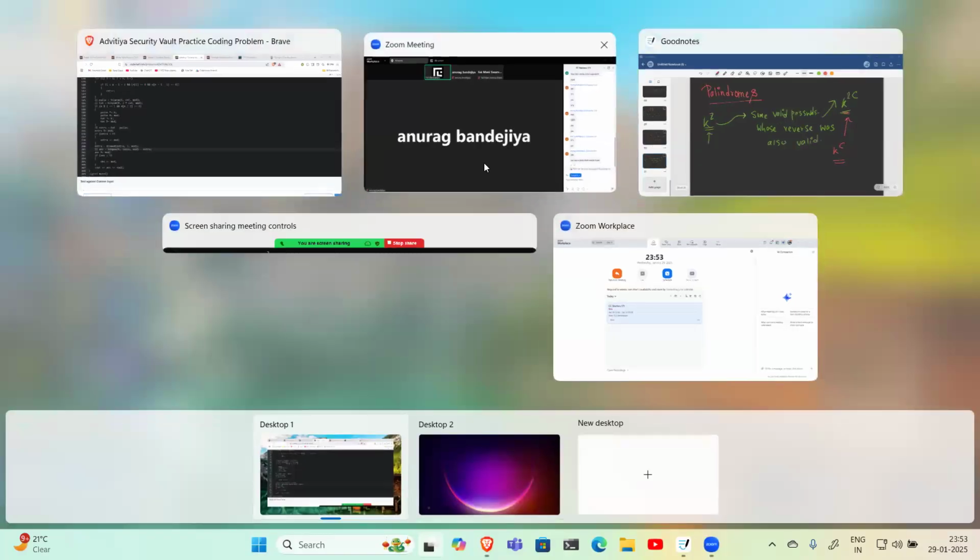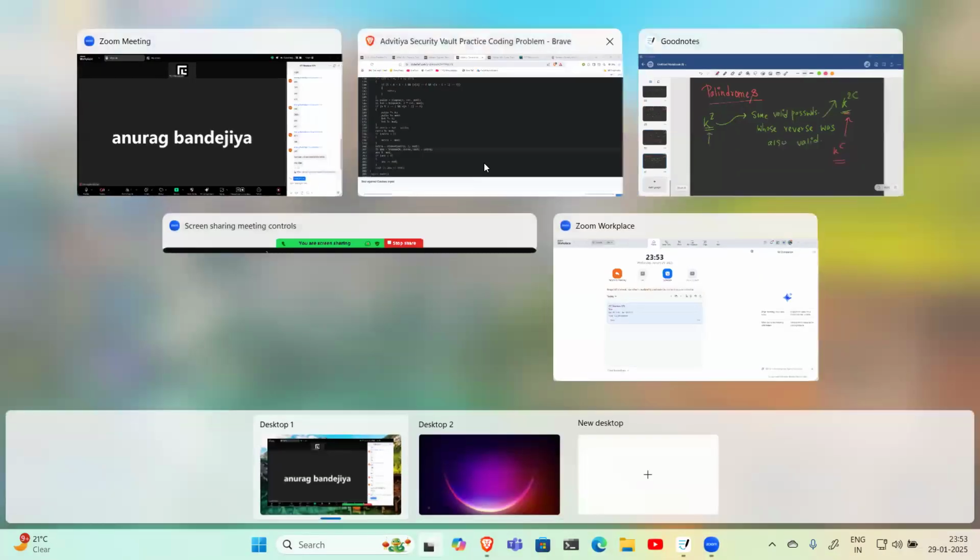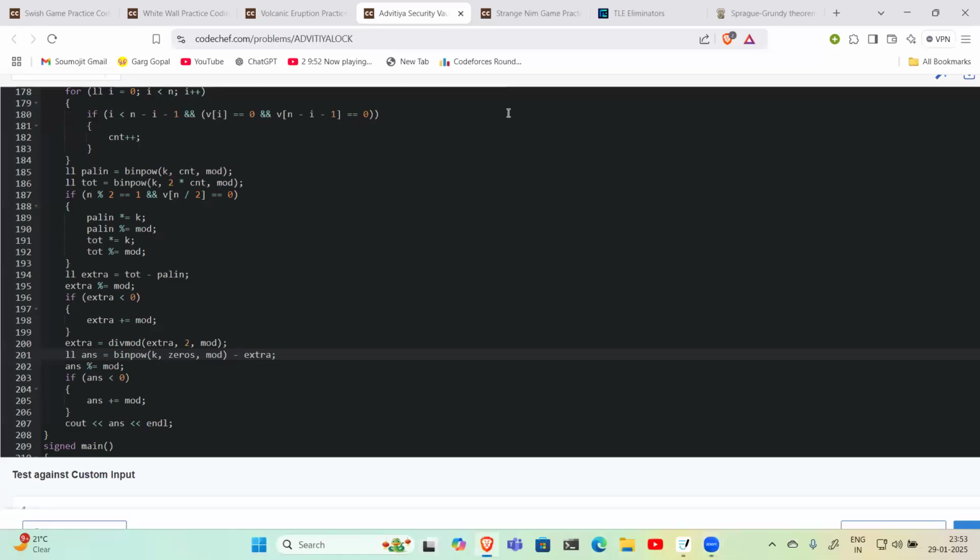So is that clear? And you will get the code in the description, so that is not a problem. Okay, fine. So let us finally move to the last problem of the contest.